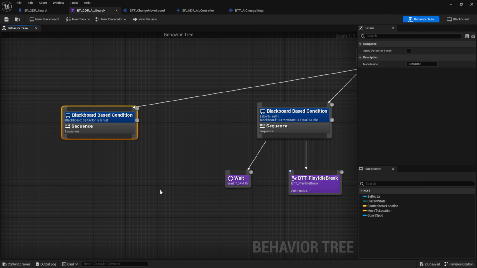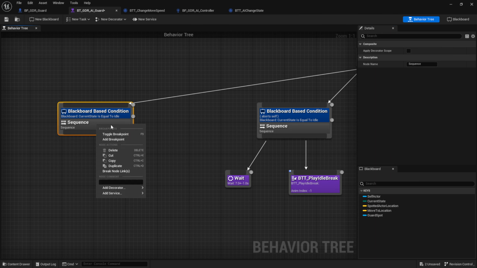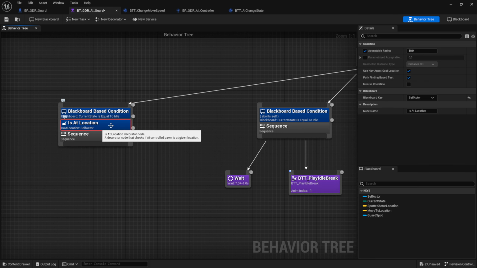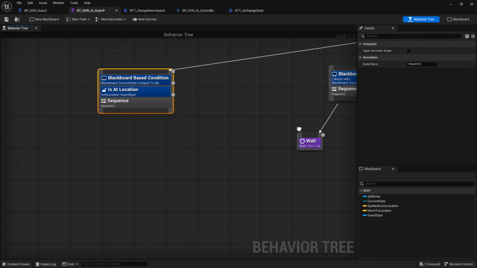So let's add a decorator blackboard. We're going to select it and make sure that our current state over here is equal to idle. And then we also want to add is at location check. If we right click, go to decorator again, we actually have is at location. And in here we can simply assign our guard spot location, and you can enter an acceptance radius over here, so it has a little bit of tolerance if you would like to. So this will simply check if we are at our guard spot already or not, and if not, we're going to move towards our guard spot.